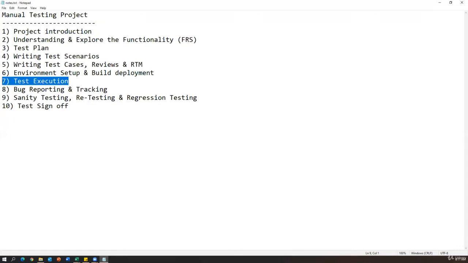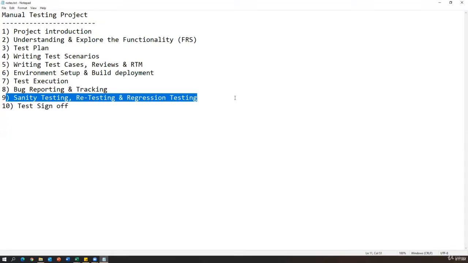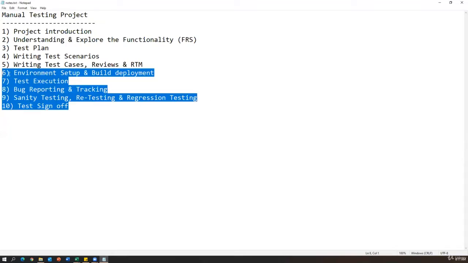But for now, I'm just going to show you how we can place all the bug information in the Excel sheet template, and then we'll proceed further. Okay, so that is a plan. So test execution and bug reporting and tracking, these are the two main important steps today. And then we will discuss something about sanity testing, retesting, regression testing, and finally sign off. Okay, these are the phases.